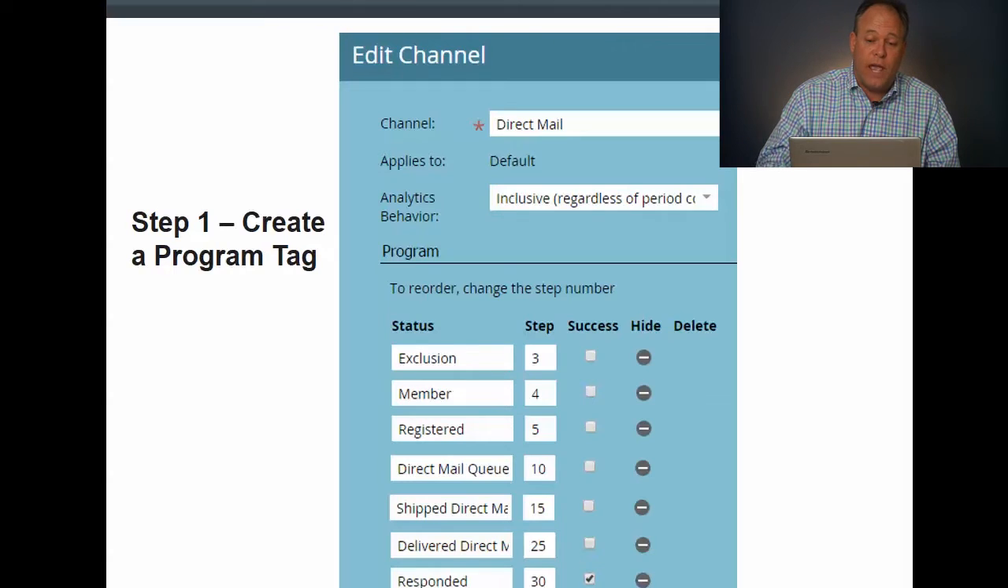So as you can see, what we have here is a couple of different progression statuses that are set up specifically towards direct mail. You've never used anything like delivered direct mail before, right? So those are custom to direct mail. Make sure to check out the post for all the descriptions around all the progressions.